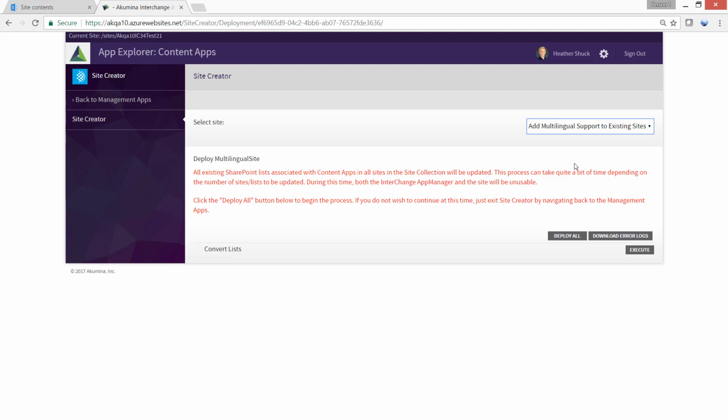Now, if there are any other lists that are for the purposes of multilingual content being displayed on the front end and they're not mapped to content apps, they will need to be manually updated to include the required columns for multilingual and have the correct values set for those columns. We'll cover that process later in the video.